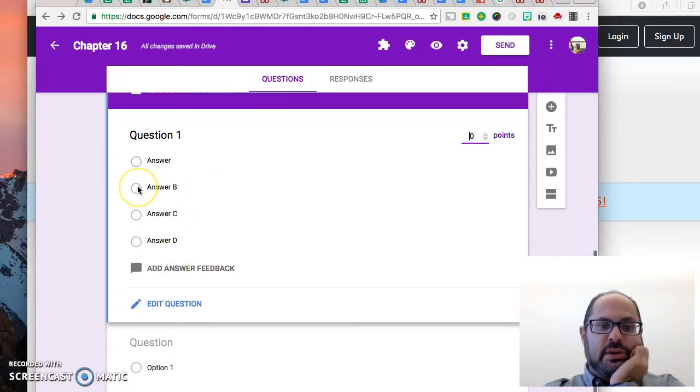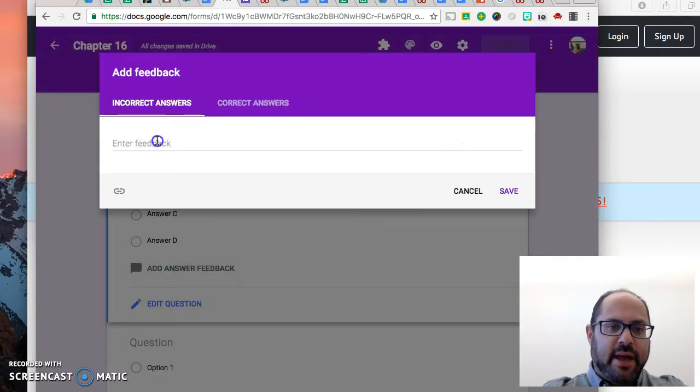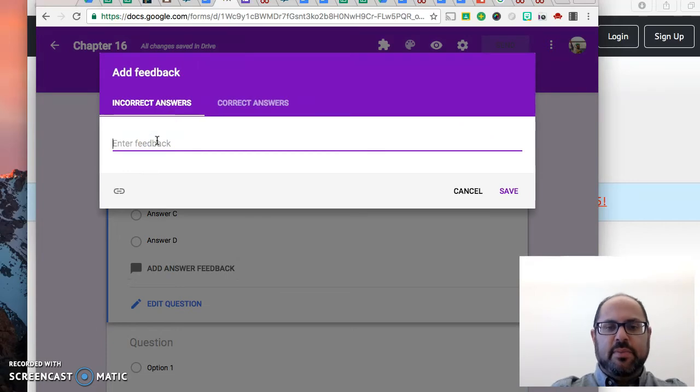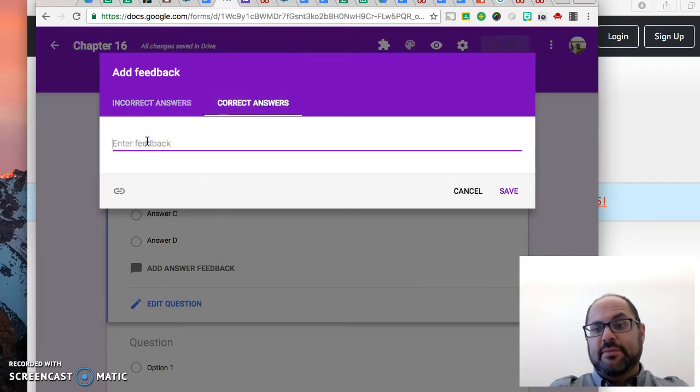And here is where you'll tell them what the right answer is. You click on B. And the other thing you can do is actually add answer feedback. So if you type in here, this would be what they would get if they got it incorrect. So what they would see here. And then if you click on this, it would tell them what they would see if they got it correct. So maybe why it was correct.